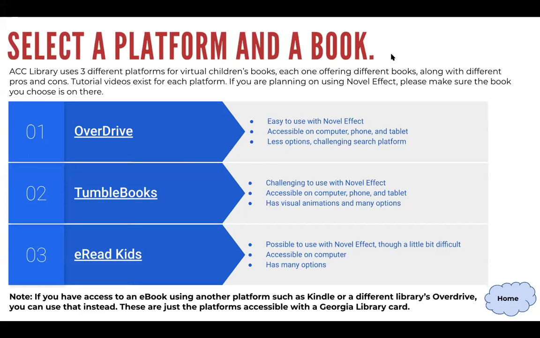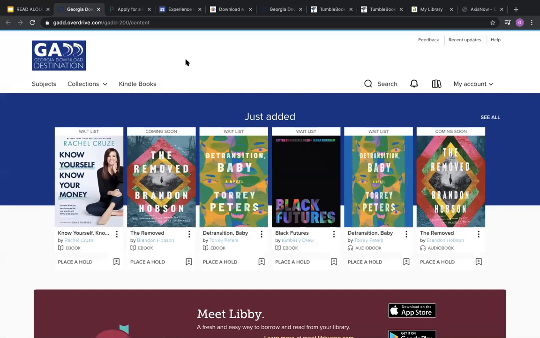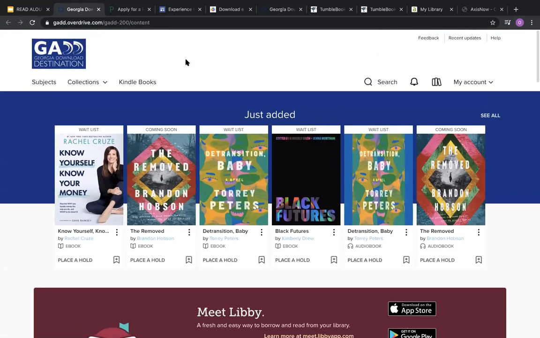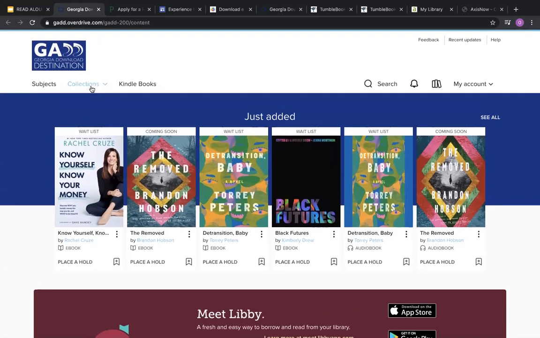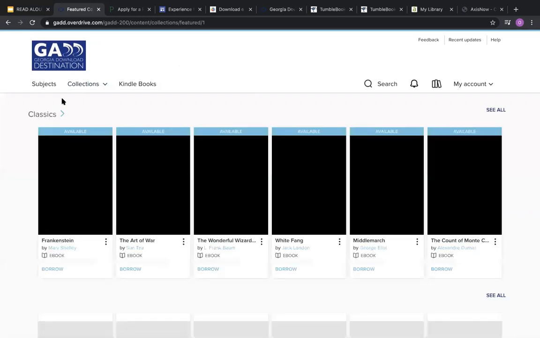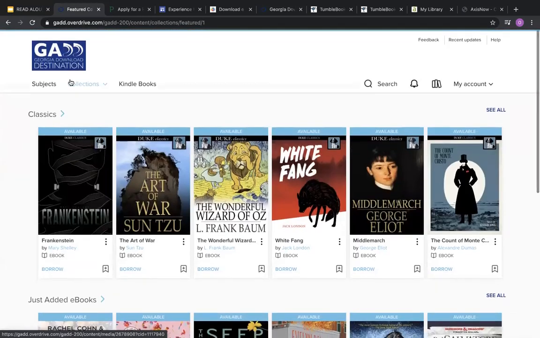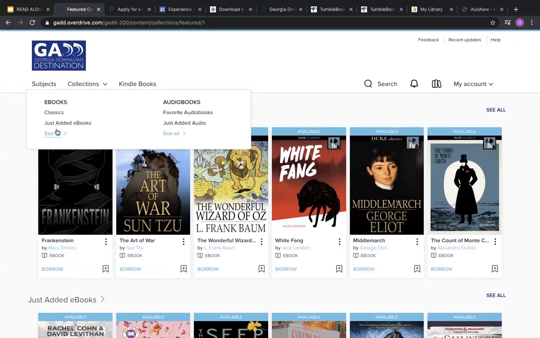So here are the 3 platforms. I'm going to show you some pros and cons of each one. So first is Overdrive. Overdrive is actually really cool. I highly recommend it. You can download the Libby app and get books for yourself to read on your phone. But the thing about Overdrive is it's really easy to use. It doesn't always have a ton of books.